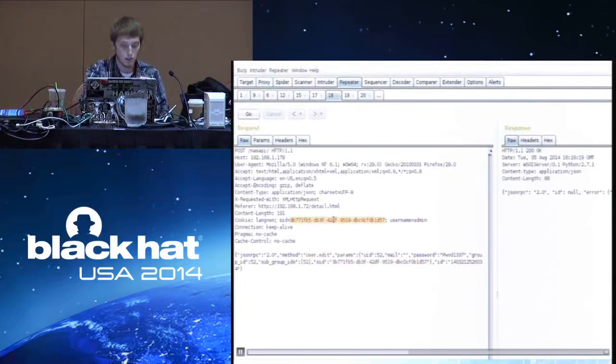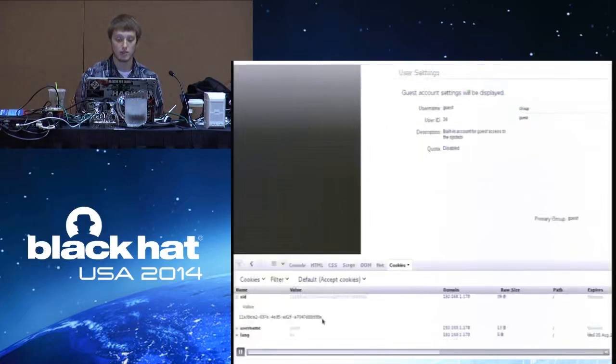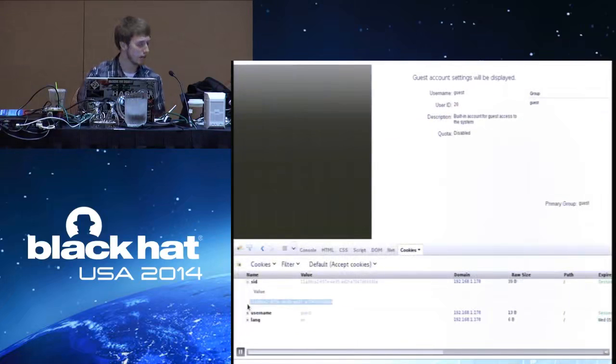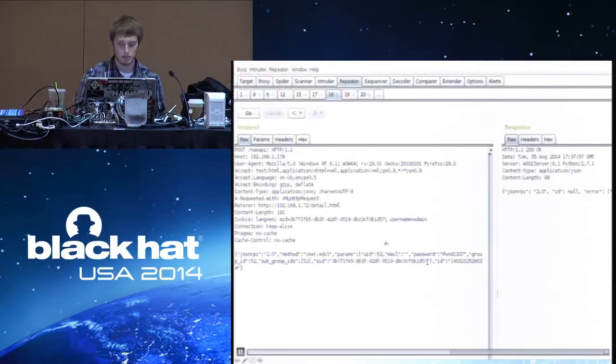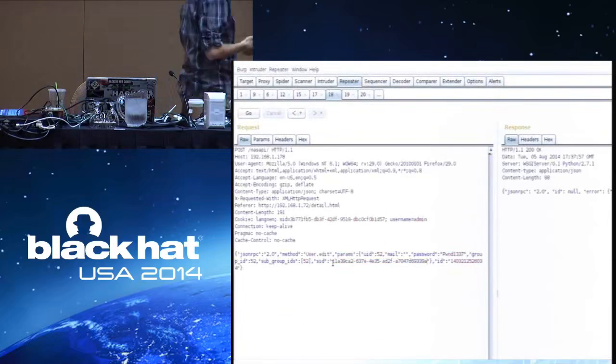So we have a series of requests. As you can see, I have a SID value here. The method that we're actually calling is user.edit, user ID 52, which is the admin user. Remember, the guest account was 20, and then we're going to change the password. So just clicking go without updating that value demonstrated that we were unable to execute the action.